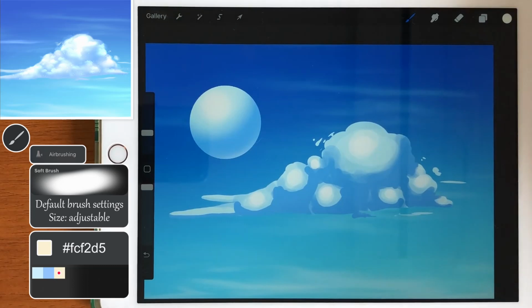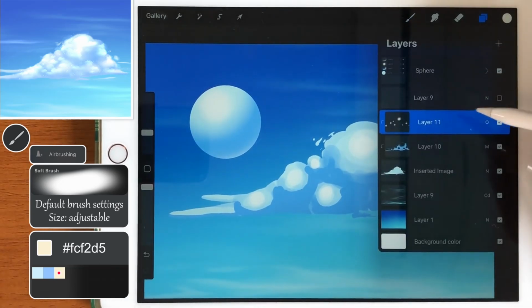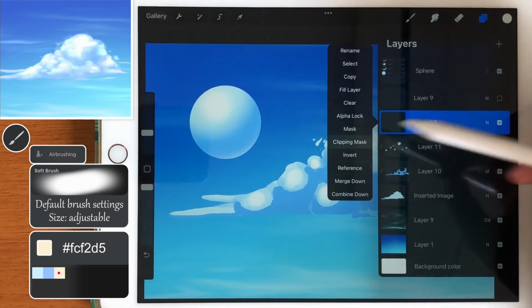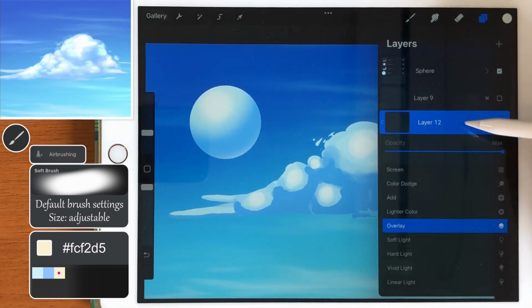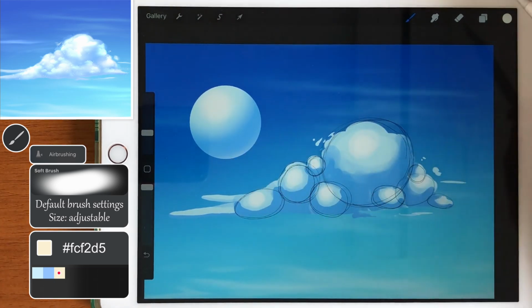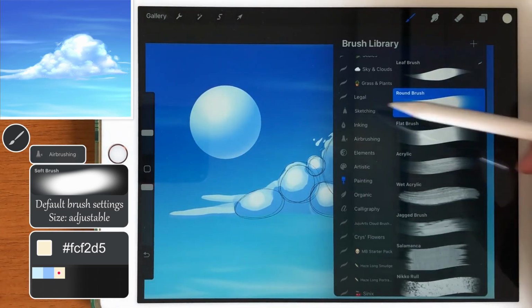And the last thing, the reflected lights. Create another layer above, clipping mask, and again set it to overlay. Since these are softer lights, we can just grab the soft brush.